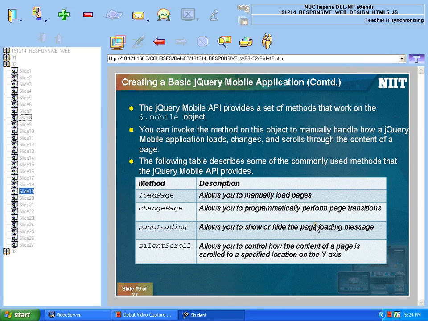One more thing here, some methods are also there which I can use in jQuery Mobile. For example, we have loadPage and changePage, we have pageLoading and silentScroll.